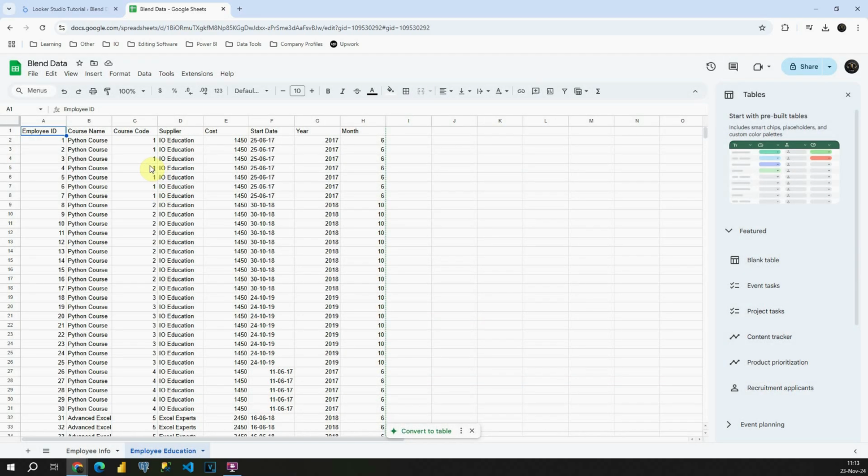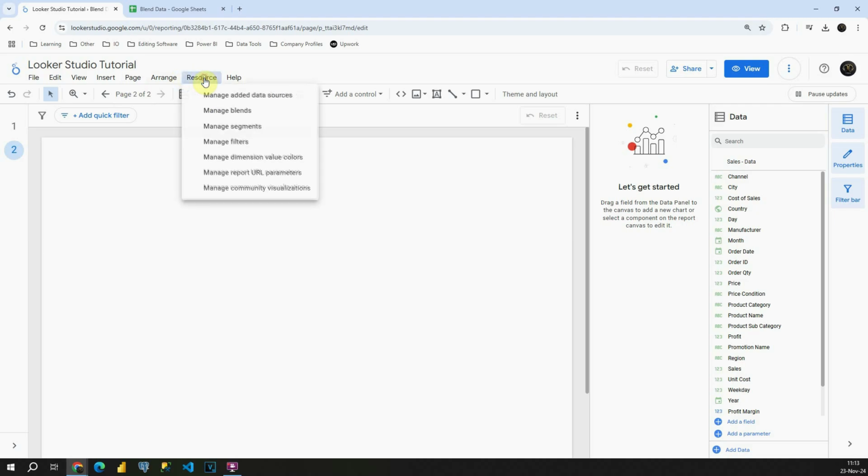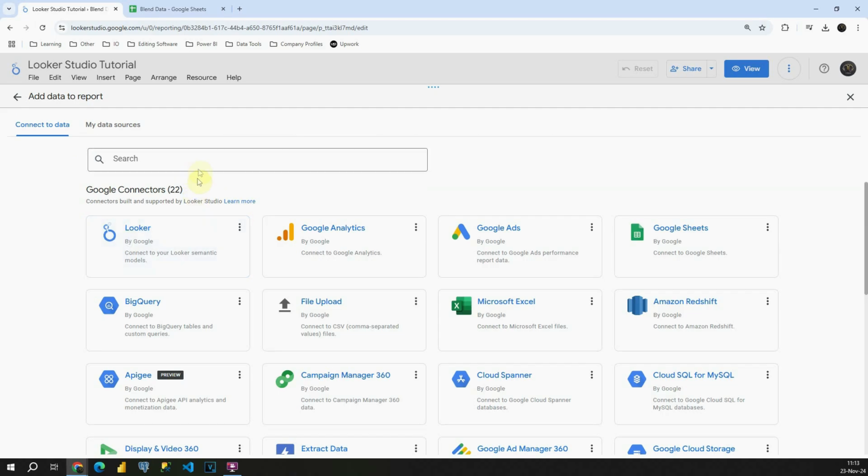Now what we need to do with this data? We will need to import this into Google Looker Studio. I'm gonna go back to Looker Studio, and then let's click on resource, manage added data sources. As you can see, we already have our data source that we are using in this course so far. I'm gonna add two more data sources. Add a data source, let's type Google Sheets.